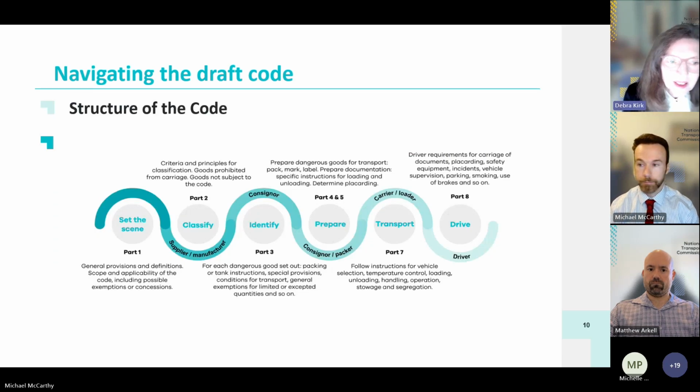Thanks, Michael. As you've just seen, the biggest change to the code is to the structure and flow of information. The contents of the code now provide better alignment with the transport process. This will make navigating the code and identifying the requirements applicable to the task being performed considerably easier than with the current code. This diagram provides an overview of the core parts of the code and their relationship to the main steps in the transport chain.